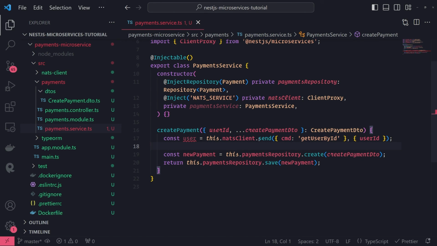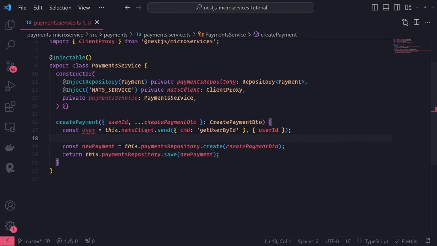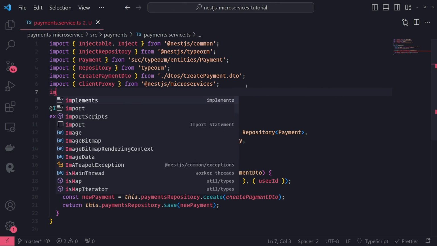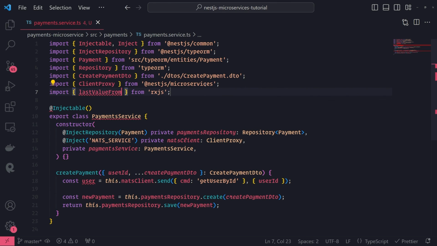Now here's the thing though, the .send method returns an observable, so we can't easily grab the return value by just assigning it to a variable. We need to subscribe to it. Before, there was a method called toPromise that could grab the return value from that observable. But since it's deprecated, they recommend you use this RxJS operator called lastValueFrom. I can just import lastValueFrom from RxJS, which is already installed by default when you scaffold your Nest.js project.